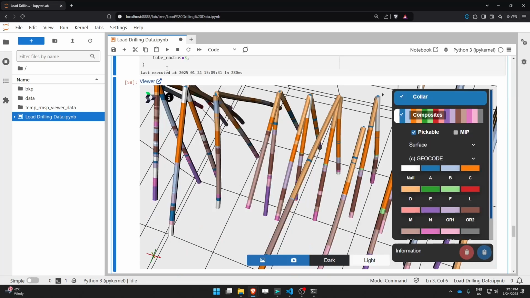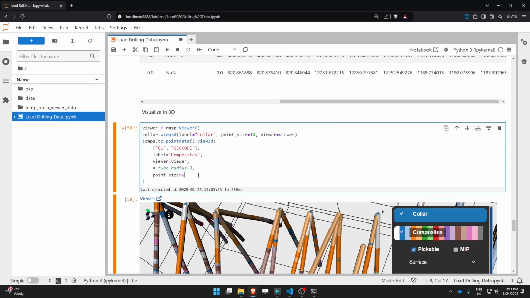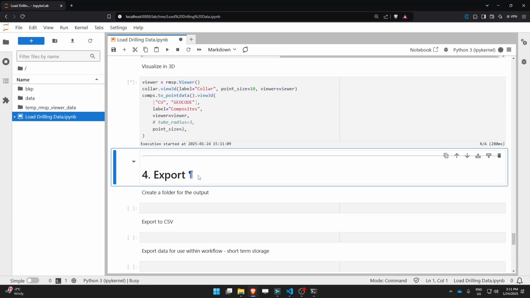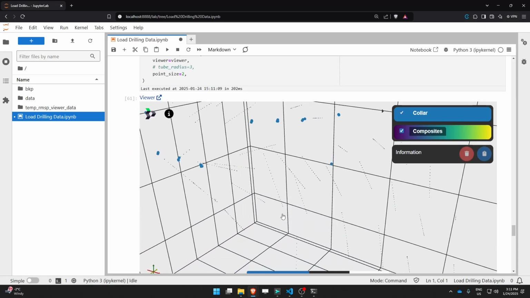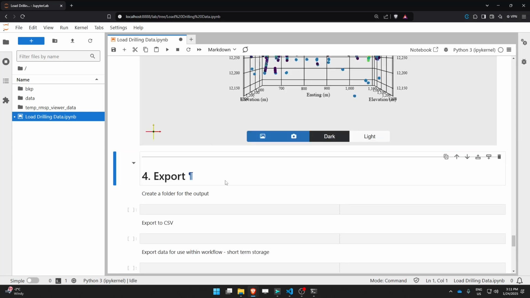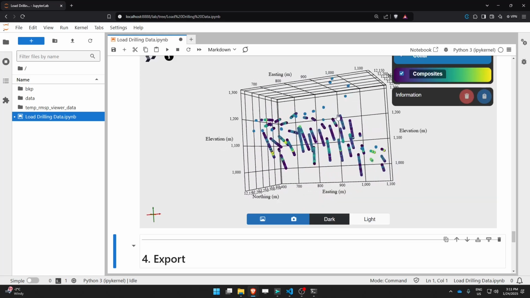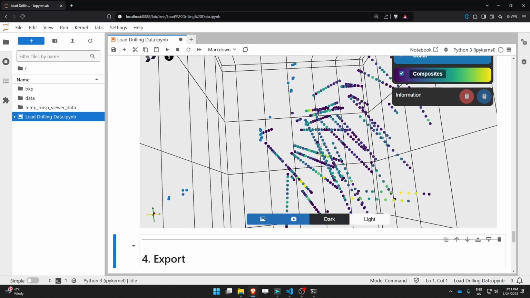So if I do that in here, you will see that I first no longer have access to the tube radius. In this case, I would have to actually specify point size. So let's use point size equals 2 in here and visualize again. So now we can see that we are looking at our composites as point data. That point size is actually pretty small, so let me check larger point sizes. So we can look at our composites as points in the space.